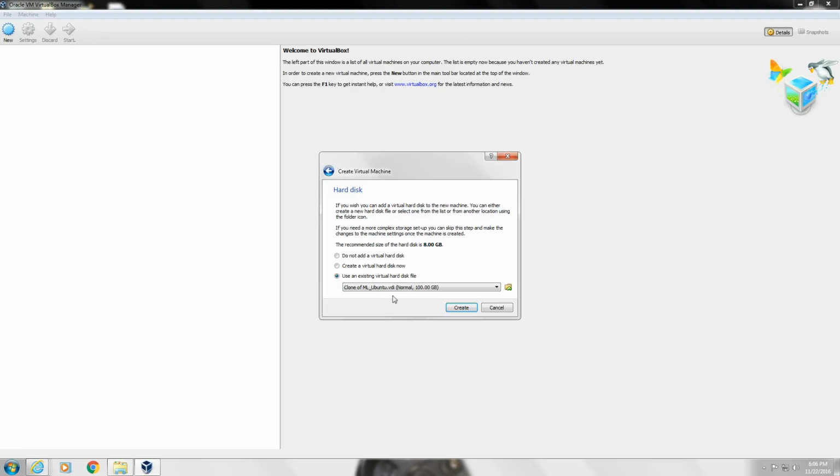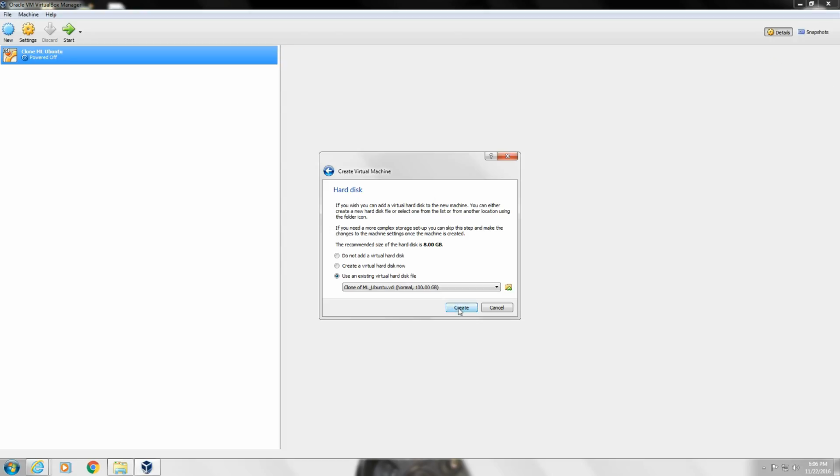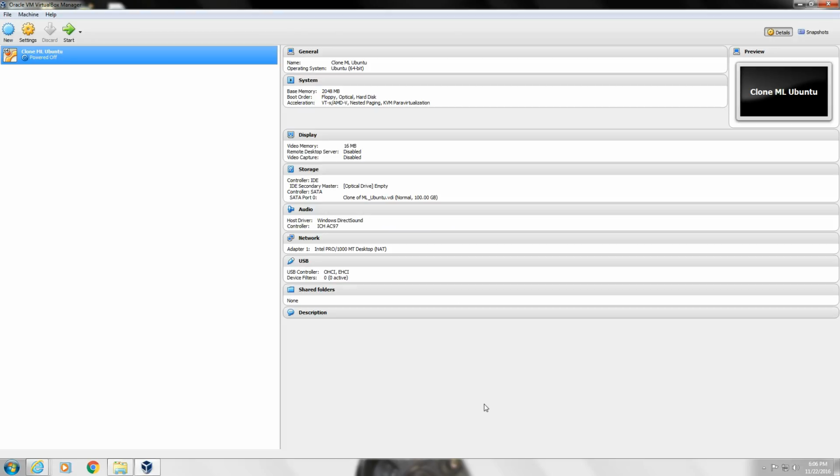So there it is, and it's 100 gig, pre-configured. You won't use that, but you can play with that if you wish. But I just left it default, so great. Okay, so there we go.